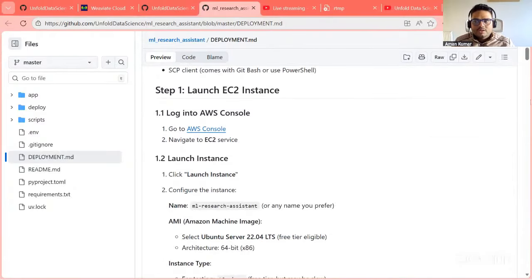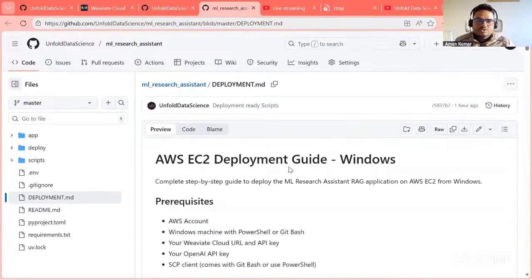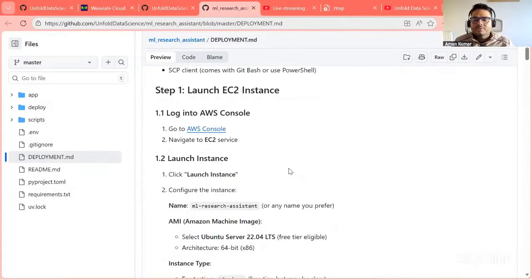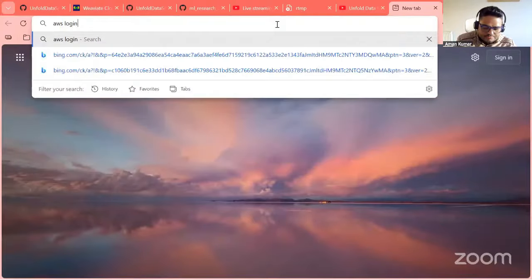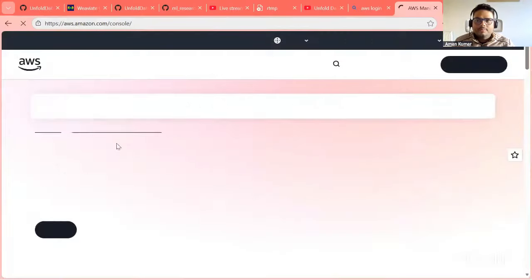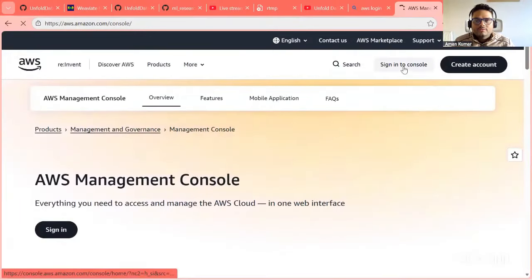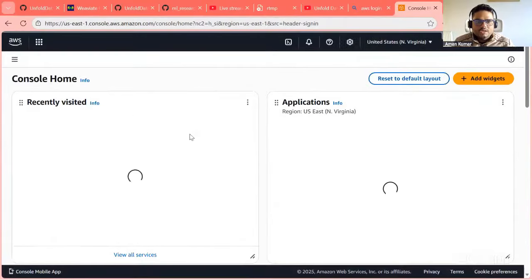I'll follow all the instructions from here in front of you. There is a lot of instructions, but it's going to be very, very interesting. I'll keep explaining what I'm doing. First of all, we should go and search for AWS login, and I want to go to the AWS Management Console. Here I will sign in. And since I'm already logged in, it is taking me to my login.